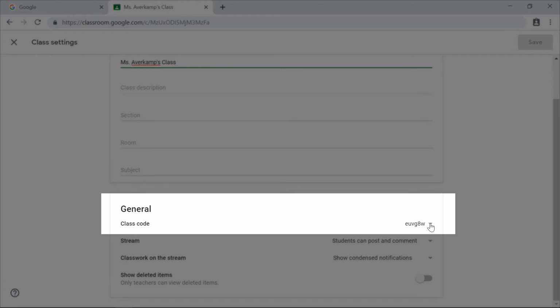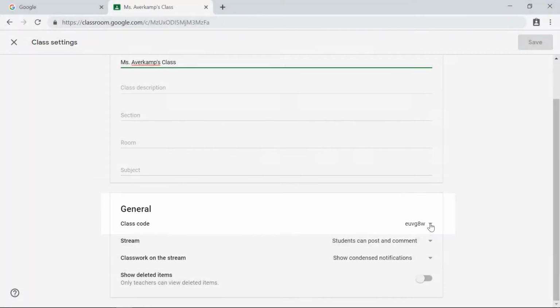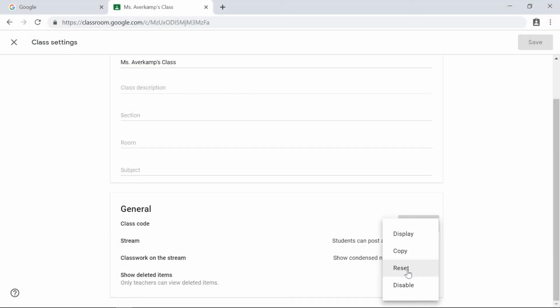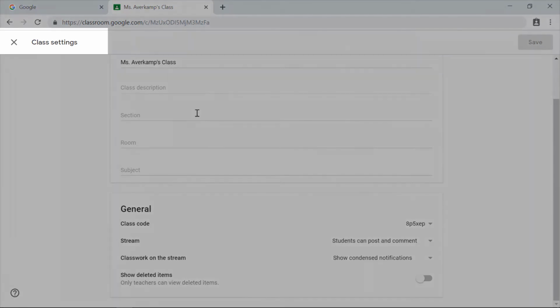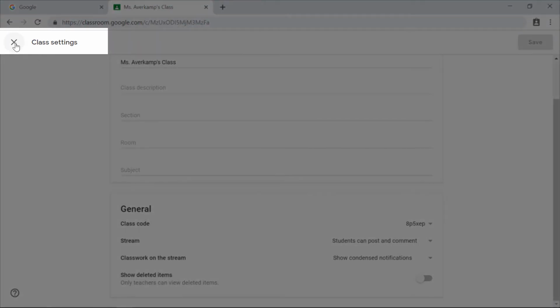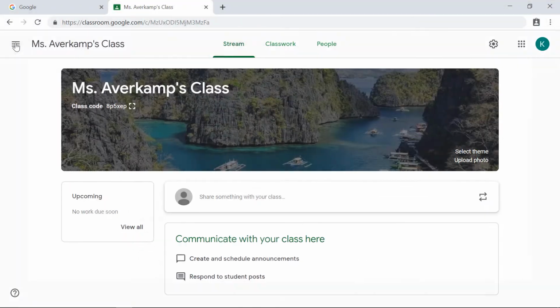But if you've ever given your students a code and you've realized that there's L's in it and I's, and you think they might get confused if it's a 1 or an L, you can reset this code and it'll give you a new one that has letters and numbers that your students will not mix up. I'm going to exit the class settings by clicking the X on the left.